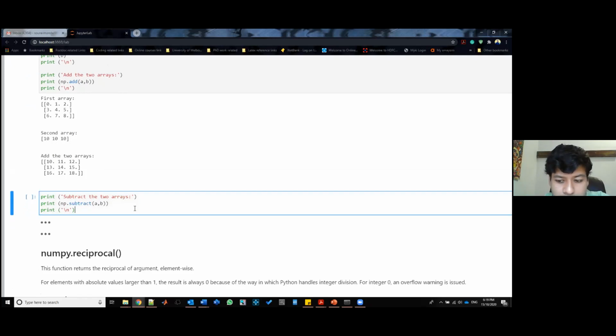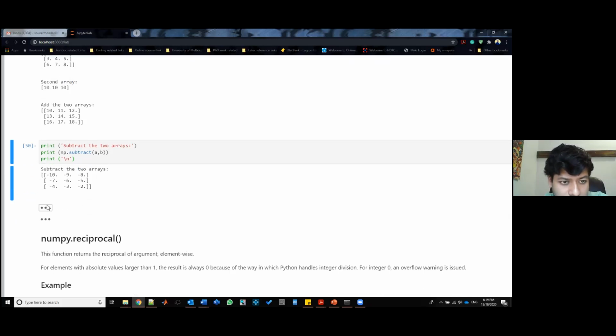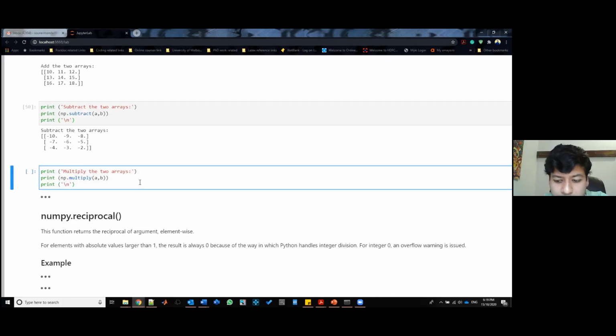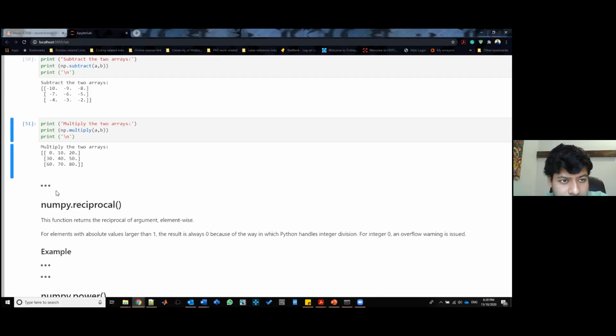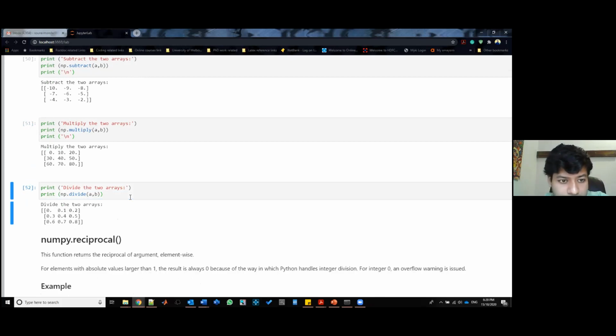Then we can also subtract. Here, A minus B, so that's why all these values are coming with a negative sign. We can do multiplication also. All the elements are multiplied row-wise. This is element-wise multiplication. And then there is division.